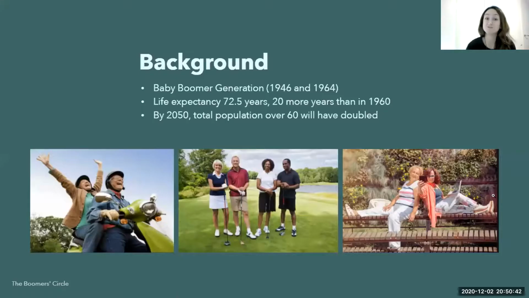So let's talk a little bit about this generation. They're the ones born between 1946 and 1964. Just to give you a more specific idea of the age, they're currently between 56 and 74 years of age. And to be true, they feel as young and full of life as their children, right? So things have changed, and the life expectancy today, according to the World Health Organization, is 72.5 years of age on average, which is 20 more years than in 1960. And also, according to the World Health Organization, by 2050, the total population of the world over 60 will have doubled. So there's plenty of people getting into older generations at this point.